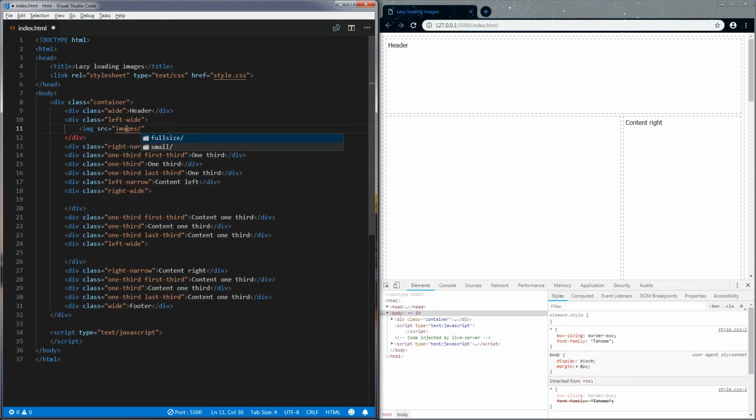The source holds the placeholder image name, and the data source attribute holds the name of the full-size image. And we also need the LazyLoad class.